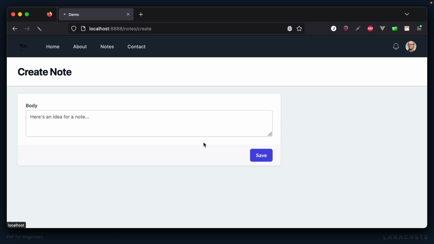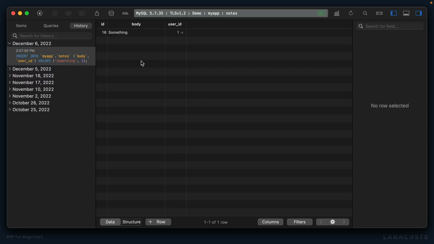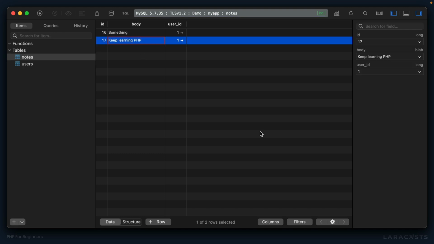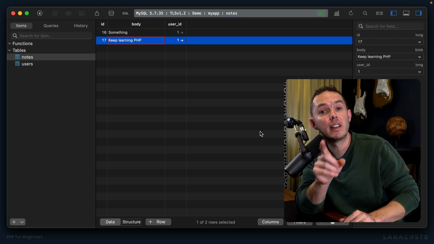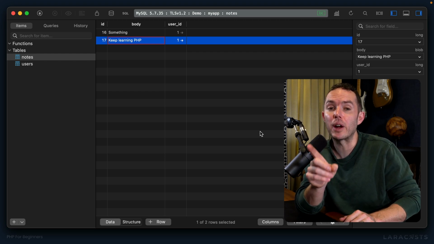So back to Firefox, give it a refresh. Keep learning PHP. We save it, and we're not really providing feedback, which we probably should. But if I go to TablePlus and give this a refresh, there we go. It works, we're in business. So very cool, but also very risky.